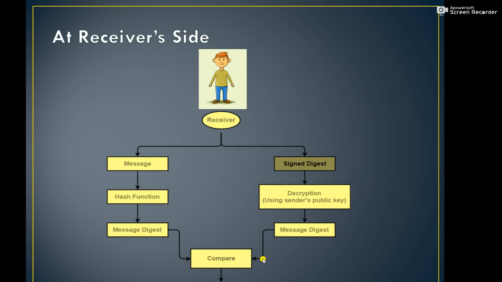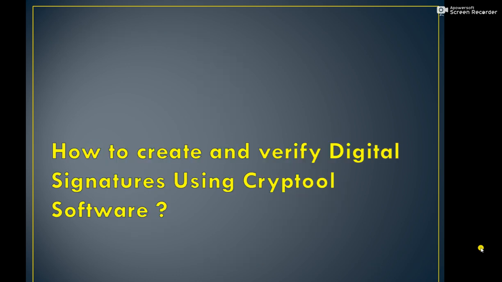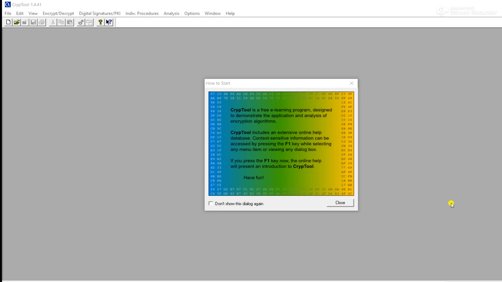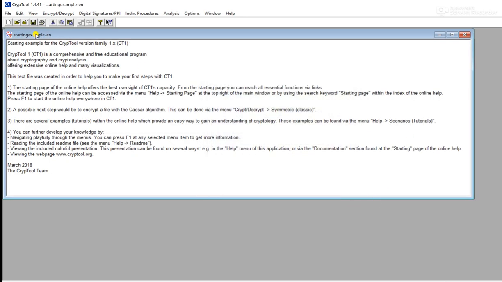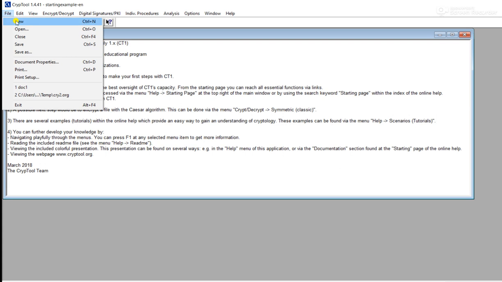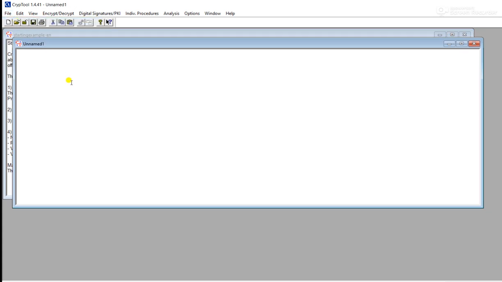So here I hope the concept of digital signature is clear to you all. Now we will see how we can create a digital signature in Cryptool software. So here I opened my Cryptool software. Now first of all we have to create a plain text message. So we'll go to the menu File, New, then we can create a plain text message here.